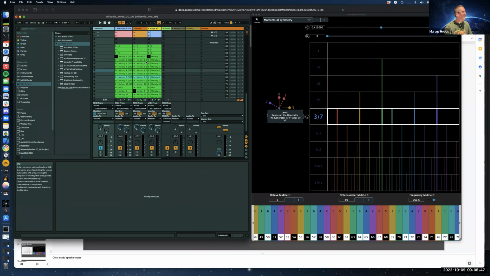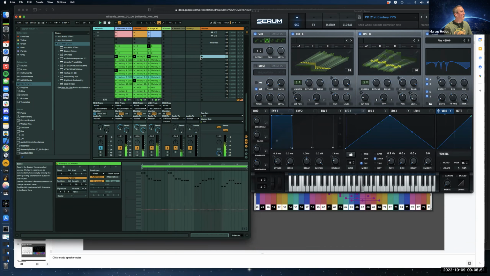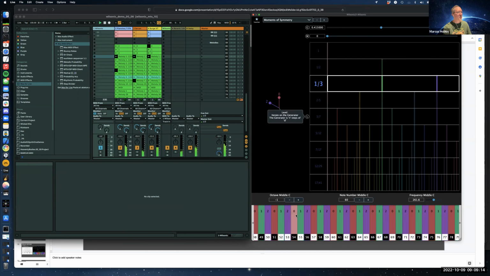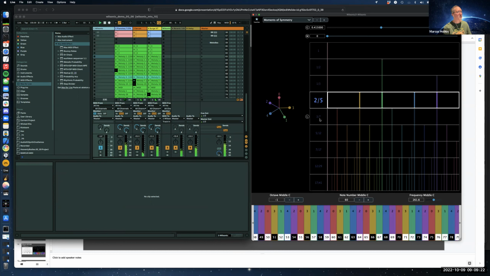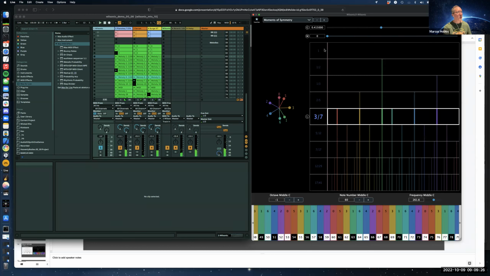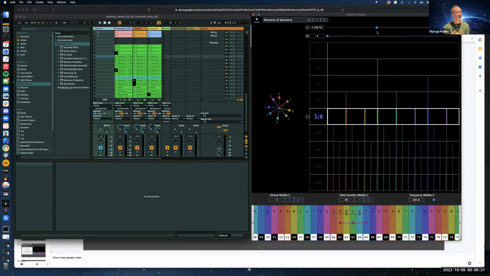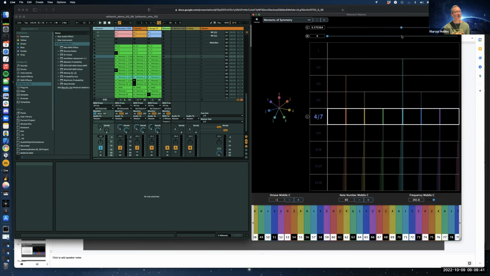I feel like something's going wrong here. So anyways, you have the whole spectrum here. As you move the generator through the octave, you build all these scales. So yeah, it's a pretty vast space to explore.